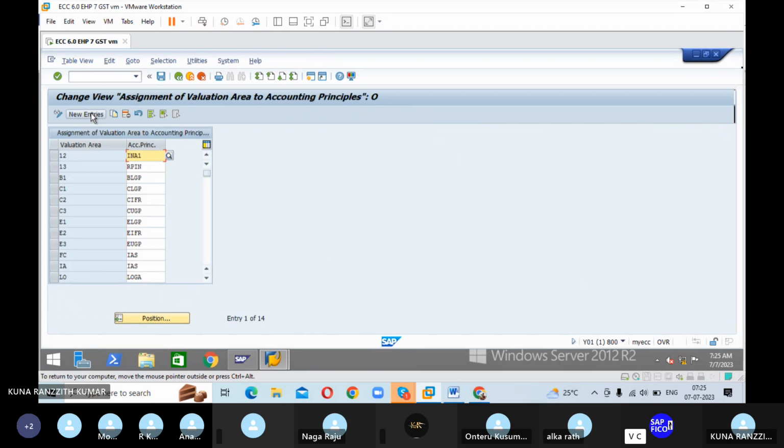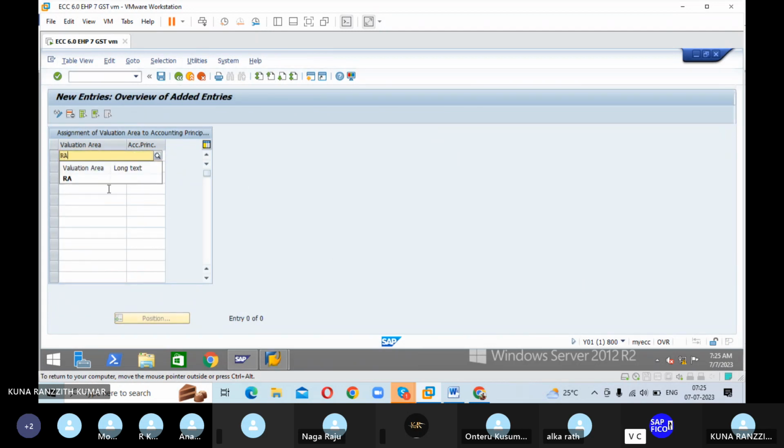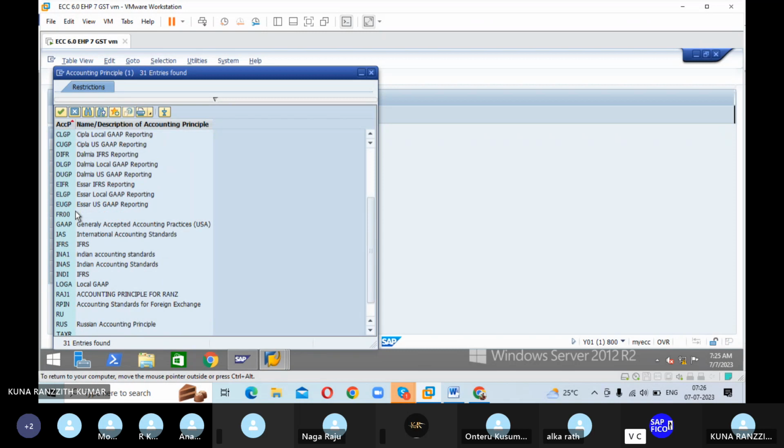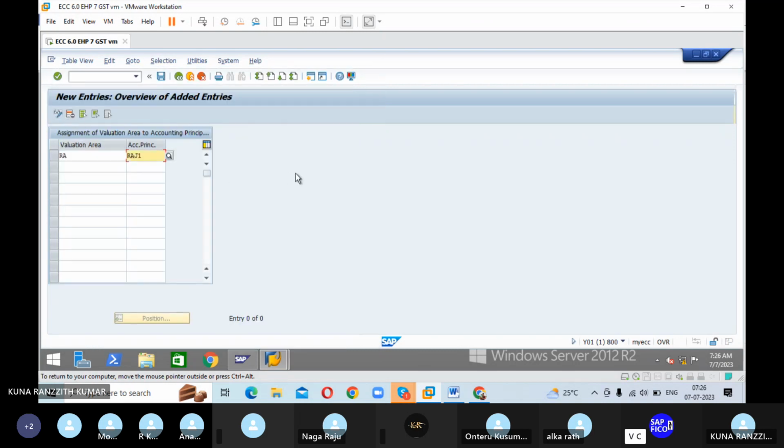Go to new entries and assign this valuation area. And the next one is the accounting principle. Give the accounting principle. You have created the RAJ1, right? Take out that principle. Continue. Go to the save button and save it.